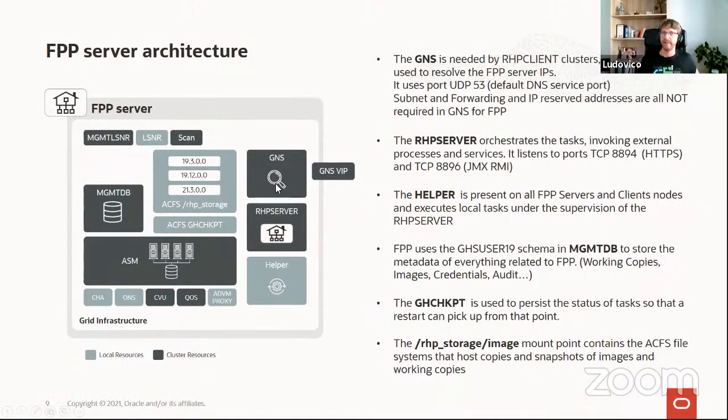The GNS is a DNS server, so you might already know that if you are familiar with the advanced clusterware functionalities. And it is used by the clients when they need to know on which node the RHP server is actually running. They do a quick DNS call to the GNS server, and the GNS server will answer with the IP of the actual server, so that there can be a connection. Because we didn't want to introduce a virtual IP specifically for RHP server, and decided to use the GNS just to point you to the correct server.